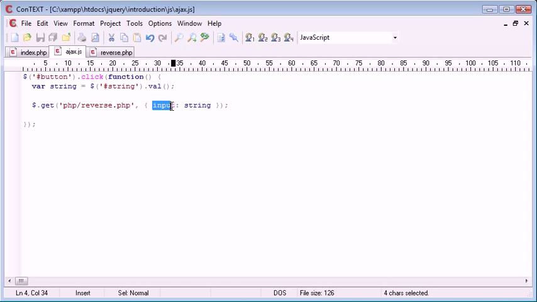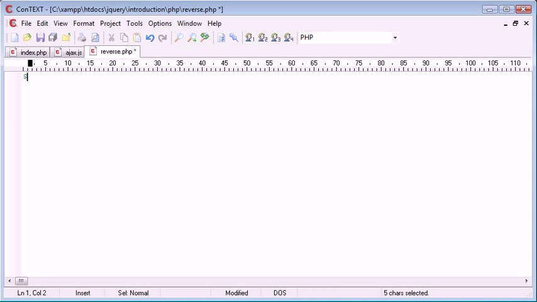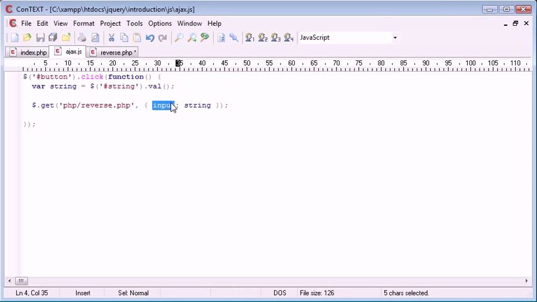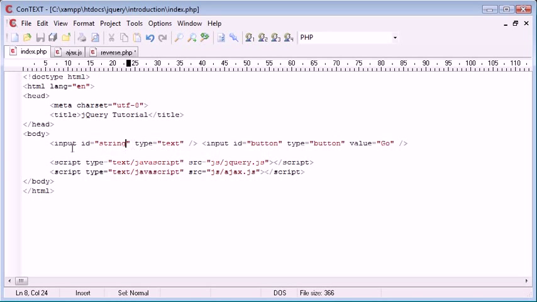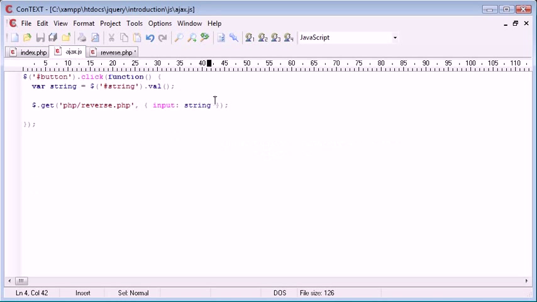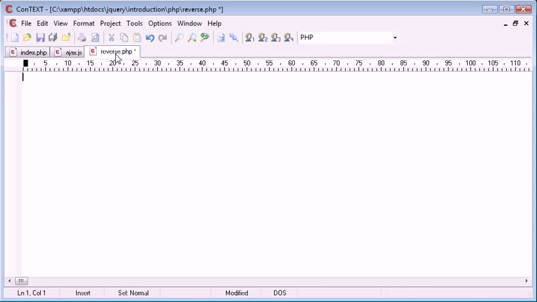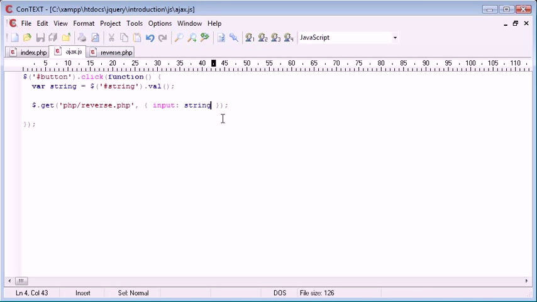Essentially this input here is what we would use in PHP to grab this. So input is the name of the variable that we've sent, and string is obviously the variable we created earlier with the string data from this text field. So now that we've done that, if we needed to supply additional parameters, we could say input to string 2, something like that. So you'll comma separate every single value that you include.